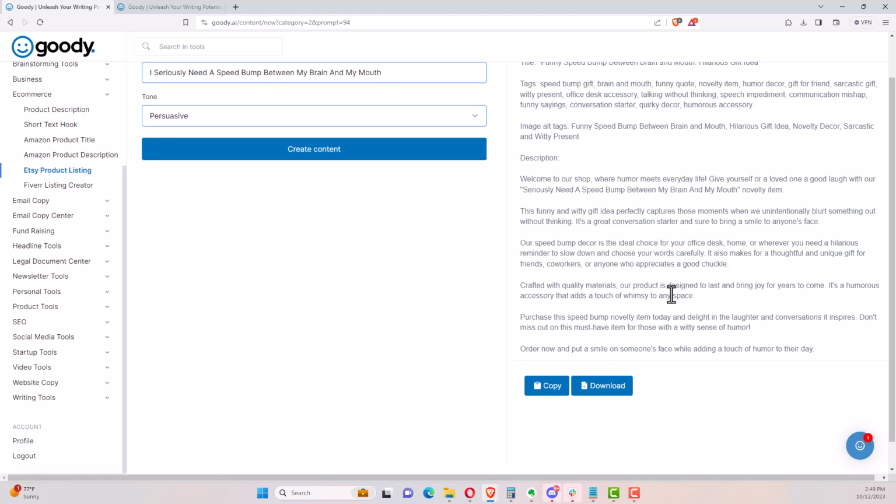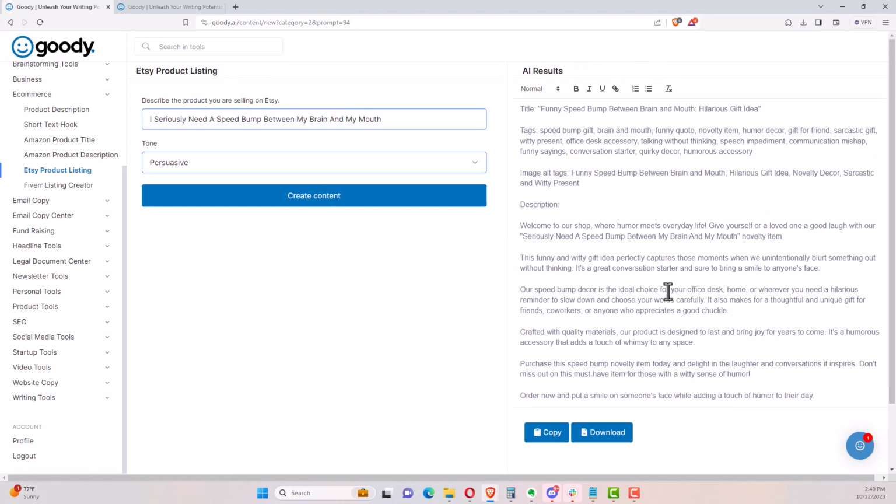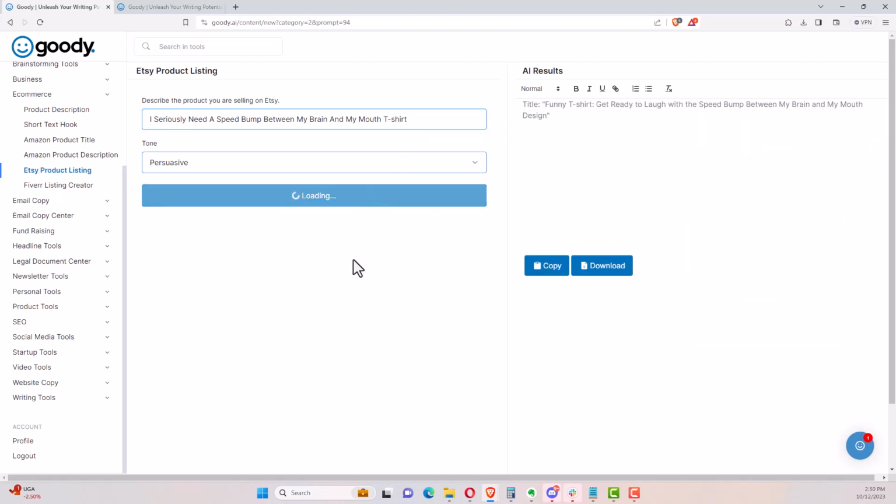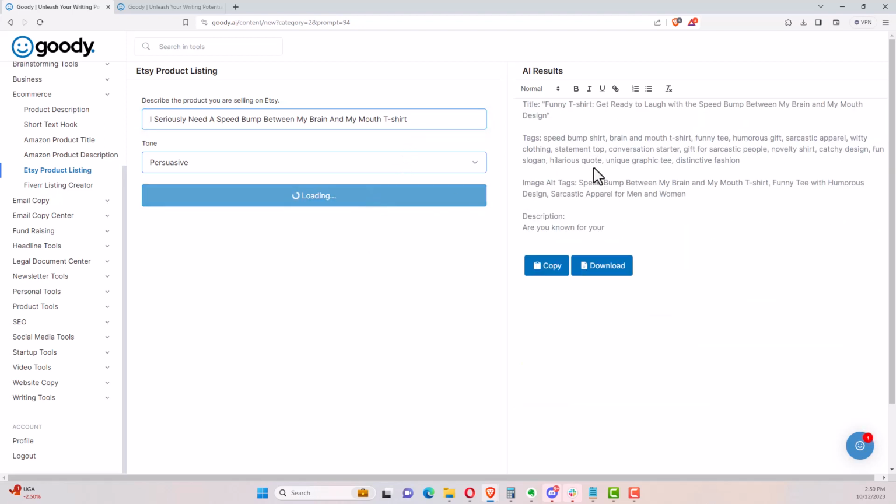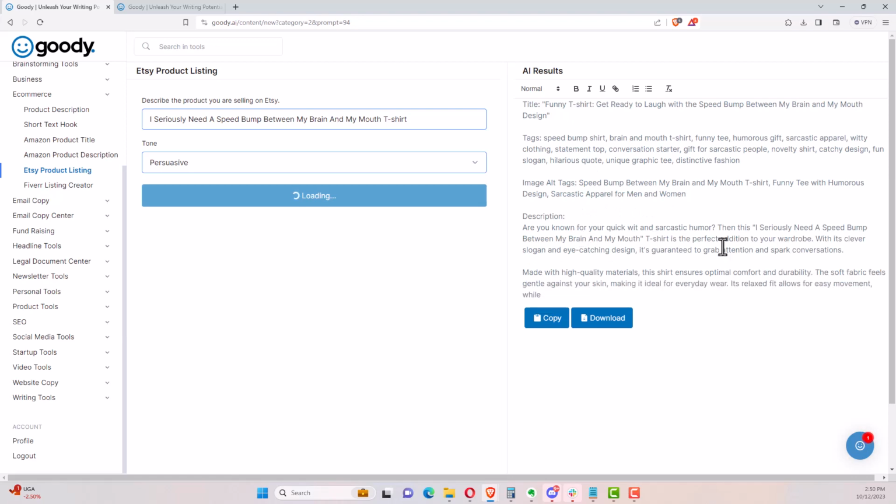Hilarious. So, some of this you might want to tweak just a little bit. I didn't put a t-shirt in here. That may have been why I've gotten some of these in here. I could have put t-shirt. So let's actually just say that. So if I was doing a coffee mug, it might be different. So let's go ahead and create content again. The funny t-shirt, tags.